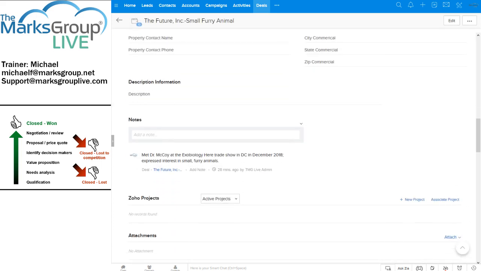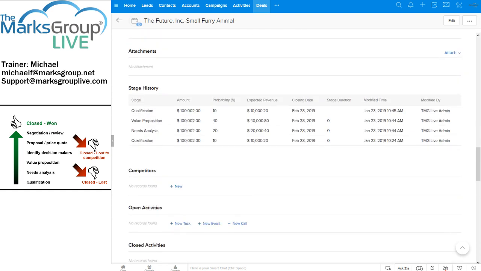There's the scoring, descriptive information. There's my stage history. This is where Zoho shows us how the deal has gone through different stages, right down to the minute that it happened. In most real-life cases, I'm not sure that you would see this many changes in all different directions.